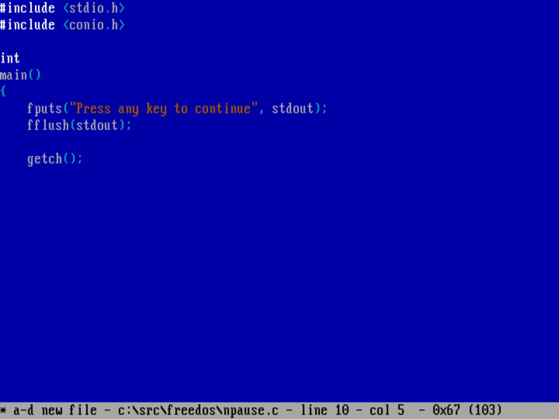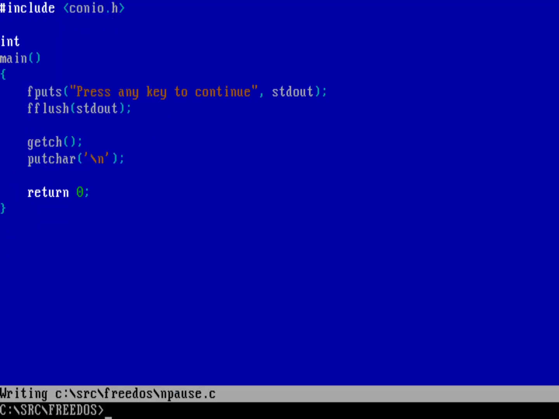And now once we've done the flush back to the standard output and we've grabbed a single character from the keyboard, then we can now do the new line. So we'll do a putchar, and that will do a new line. And once we've done that, we can return back to the operating system. And now we've written a very simple version of the pause command. So let's go ahead and save and quit. And we'll do the ia16 GCC, saving it out to the npause.exe program from npause.c.